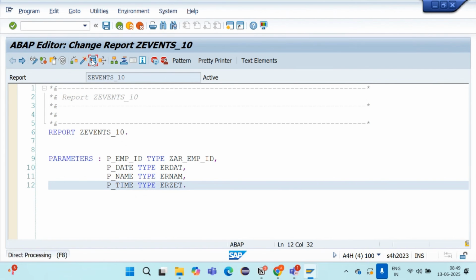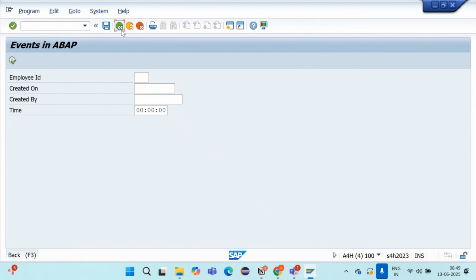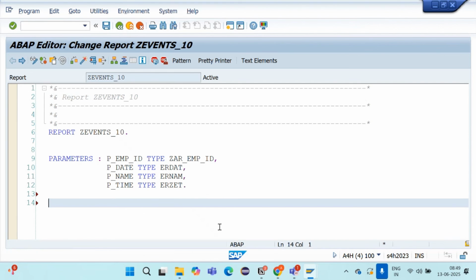So I want to pass some default values here. Let's see this. I will use the word INITIALIZATION. It will be loaded before displaying the selection screen.